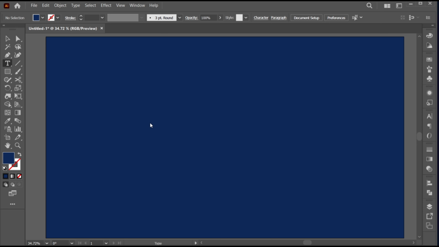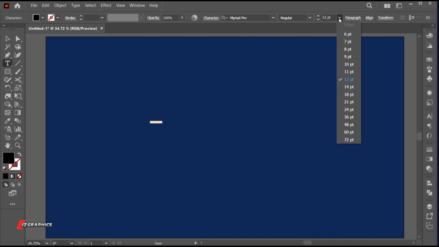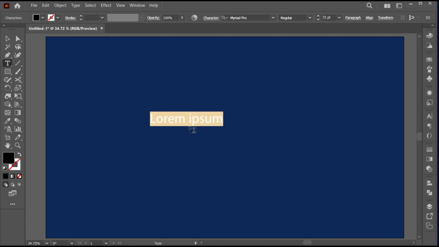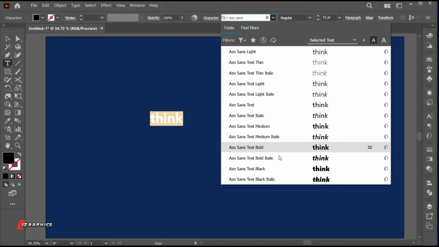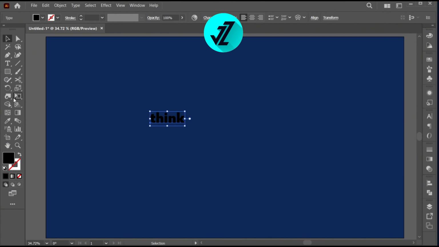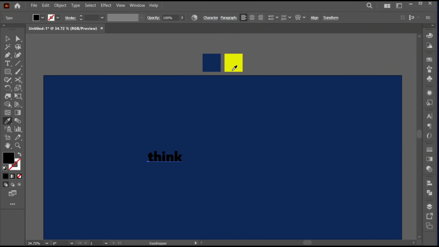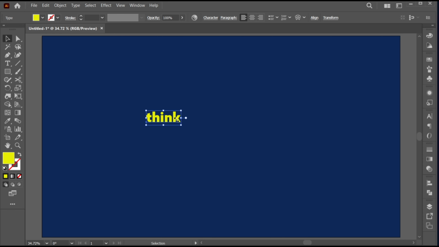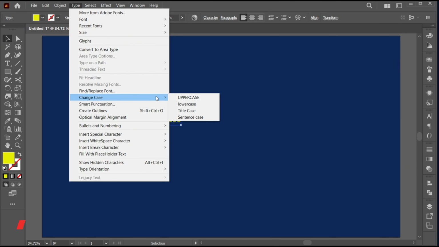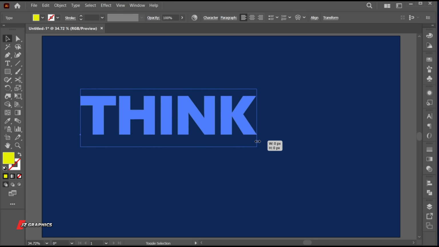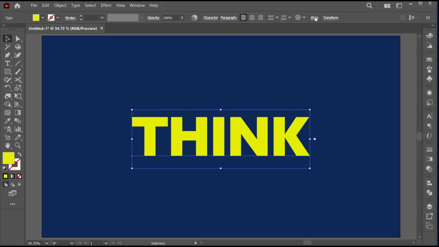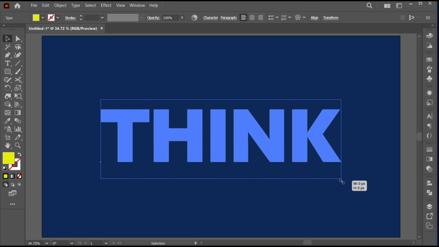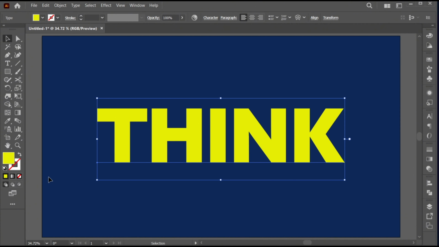Go to the Type tool, and type your text. Change its font to Azo Sans Black. Apply the color to it, and change its case to upper. And adjust its size and position. Change its fill color to none.